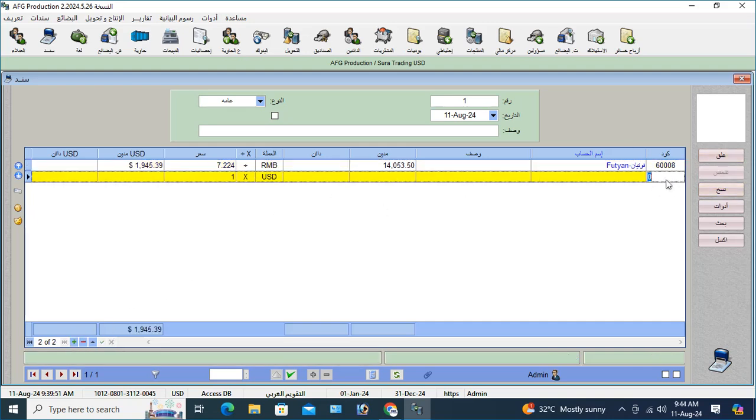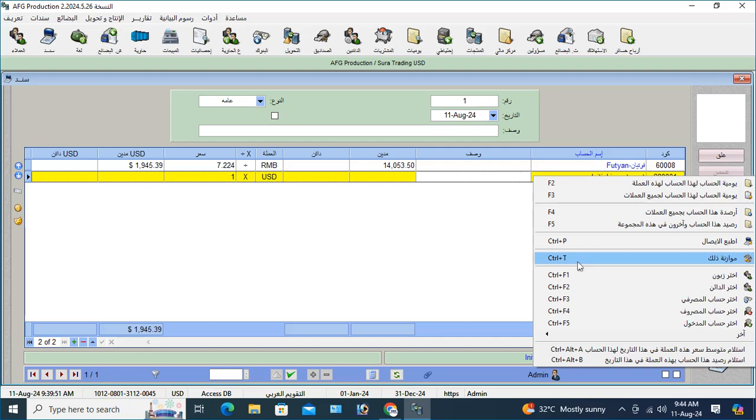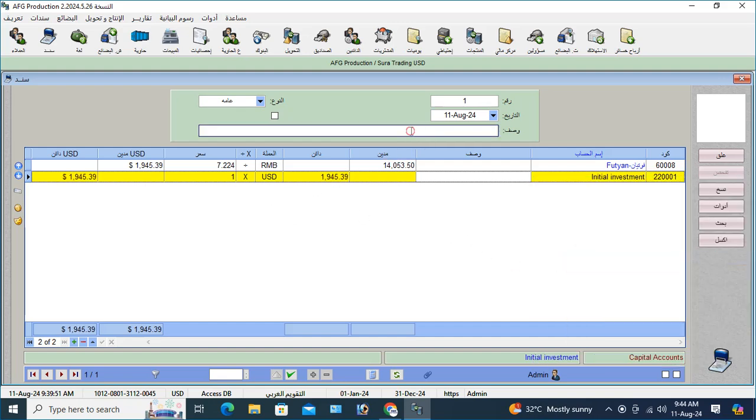and in the second row type 220001, and then right click and select this one, automatically balance it. And in narration you can type, for example, he already paid.